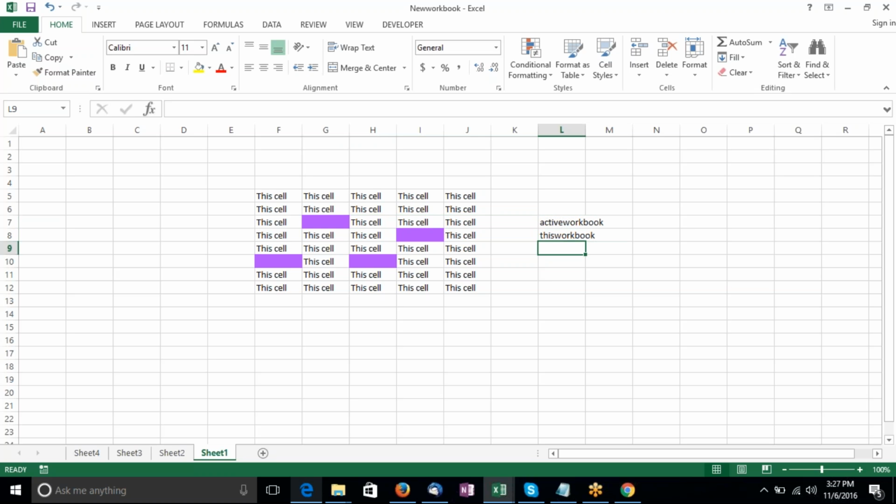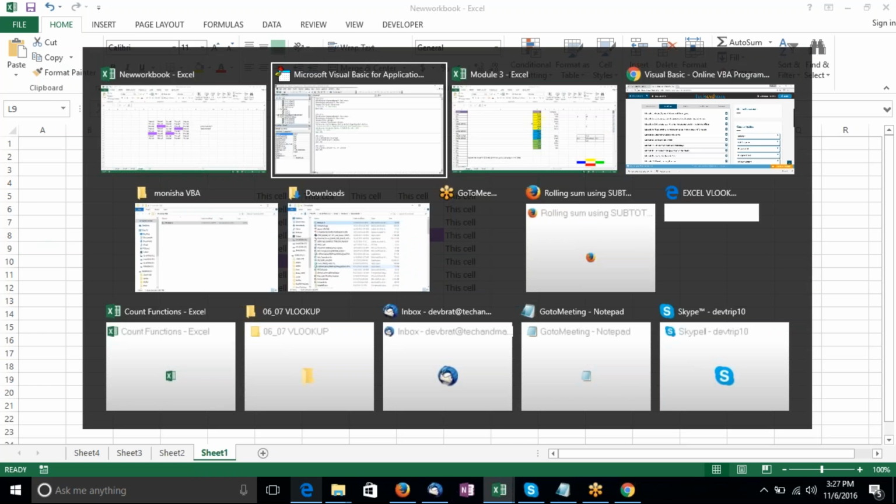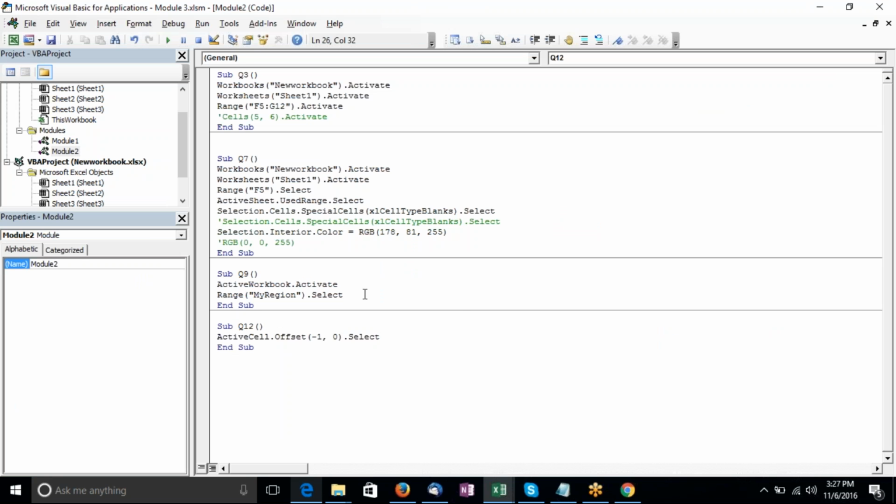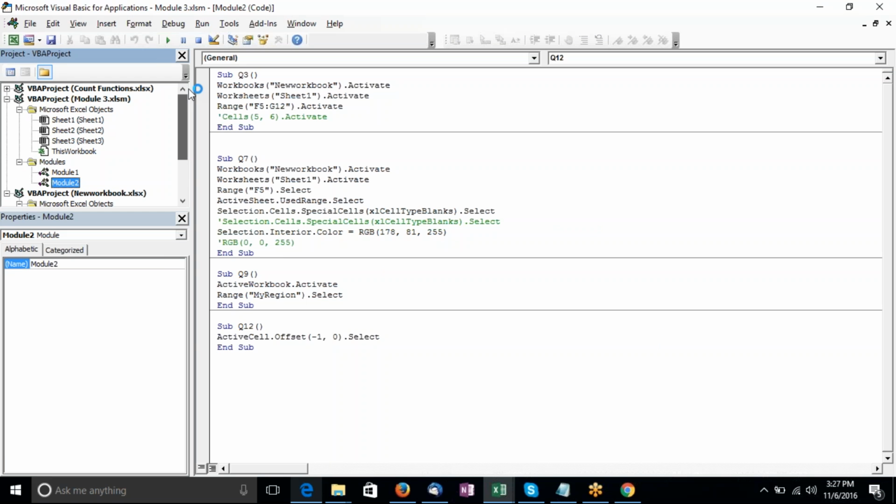Active workbook is whatever is activated. But this workbook is where the code is written. Exactly, you are right. So this workbook means where my code is written. My code is written under module 3 workbook. My code is not written under the new workbook. I have written my code in module 3.